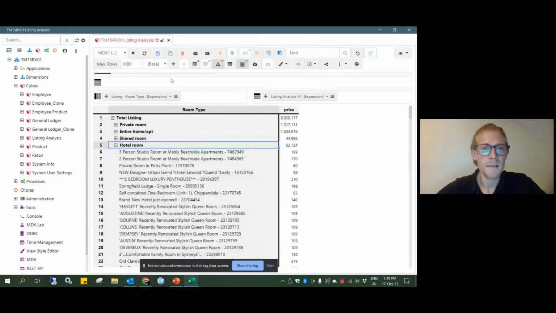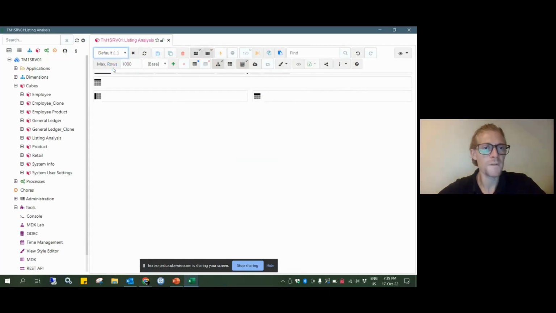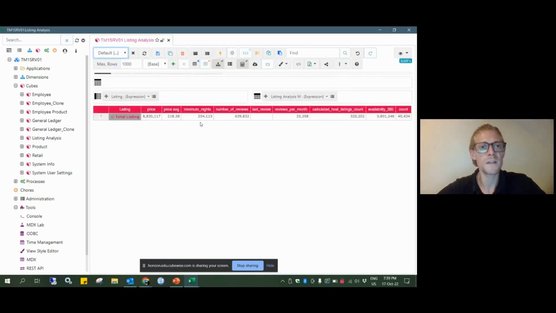With that in mind, I'm going to go back into my listing analysis cube, and now I'm going to check the Horizon formatting that we created. So it doesn't matter if I change to a different view, the formatting will prevail.